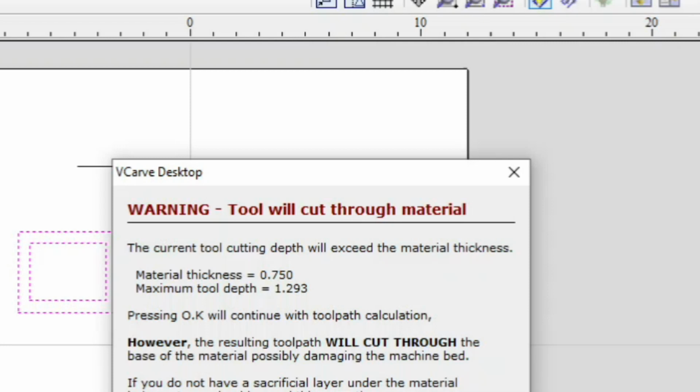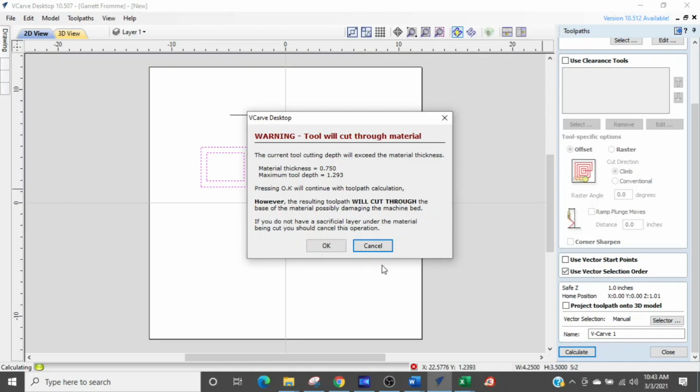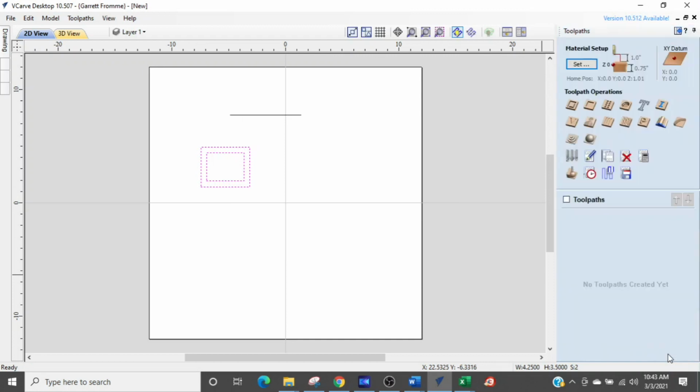If you keep getting this warning in VCarve or Aspire, the Vectric software that you're designing your CNC router projects with, then there are two ways this happens. So we're going to walk through them both real quick so you understand exactly what's happening and how to resolve it. So I'm going to cancel that and get out of this.